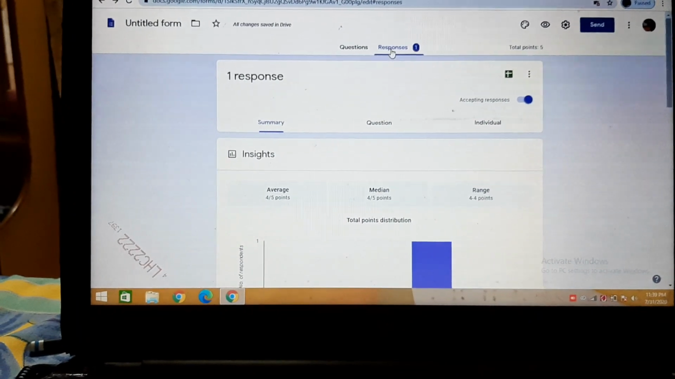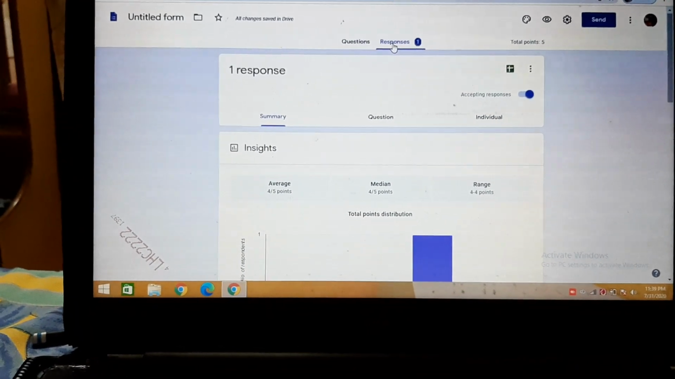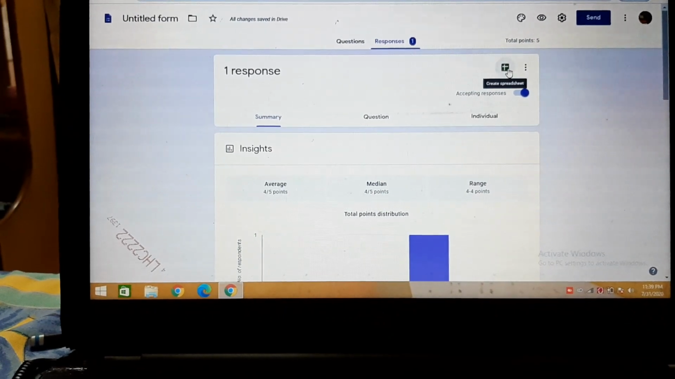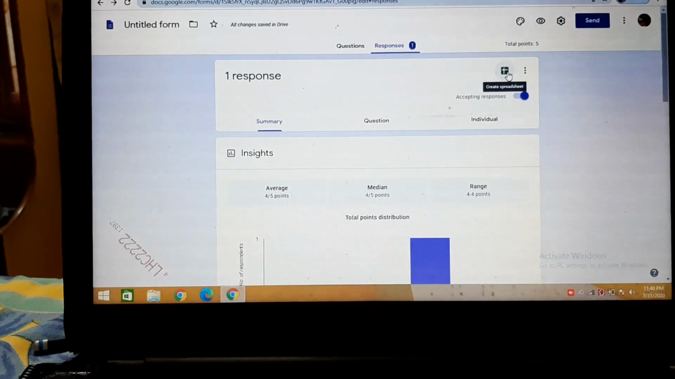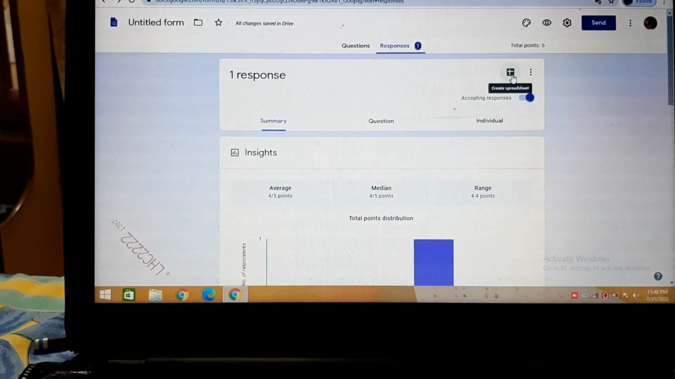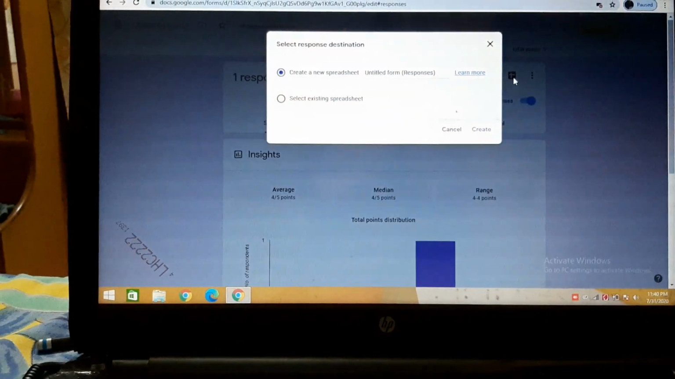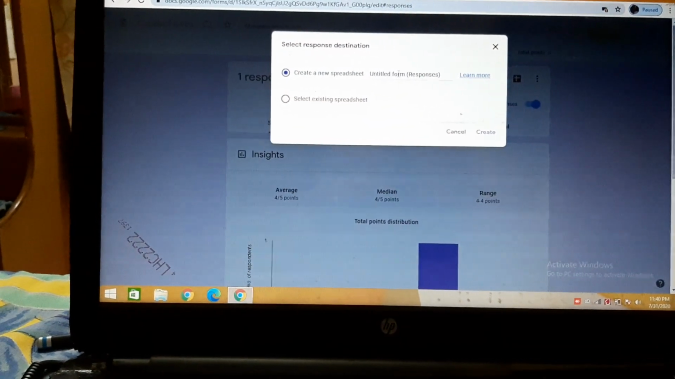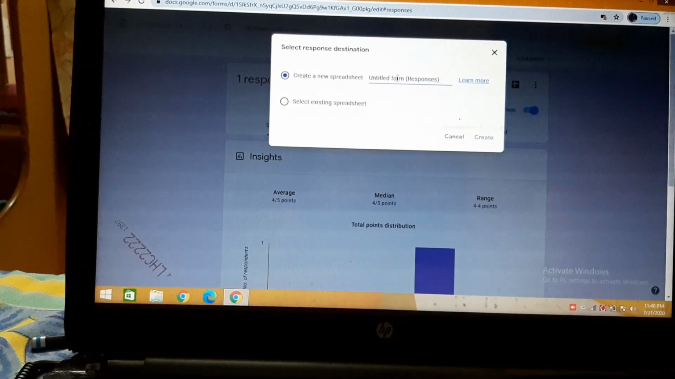Now suppose you want the responses to be recorded. There is also an option of a plus sign. You see here, this is a very good option. If you click on this plus sign, it will create an Excel sheet. Let me try. When we click on this plus sign, it will ask what you want to do. We want to create a new spreadsheet.